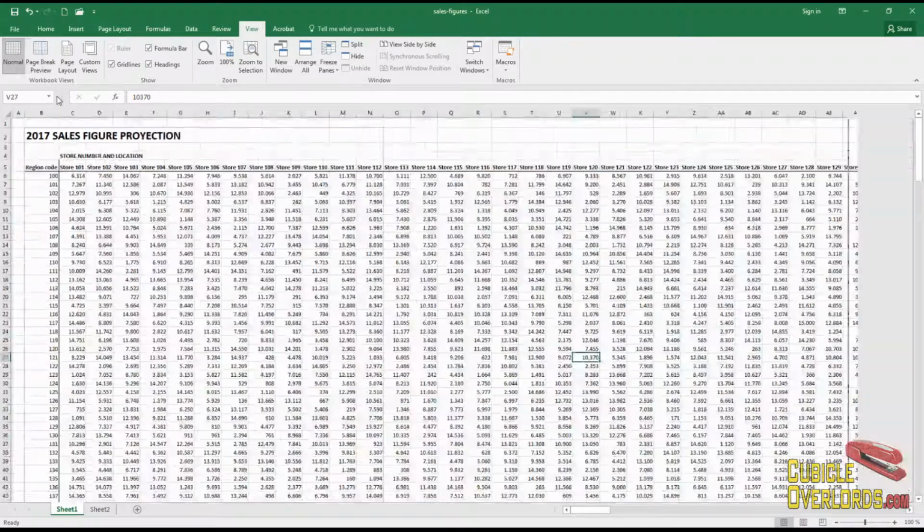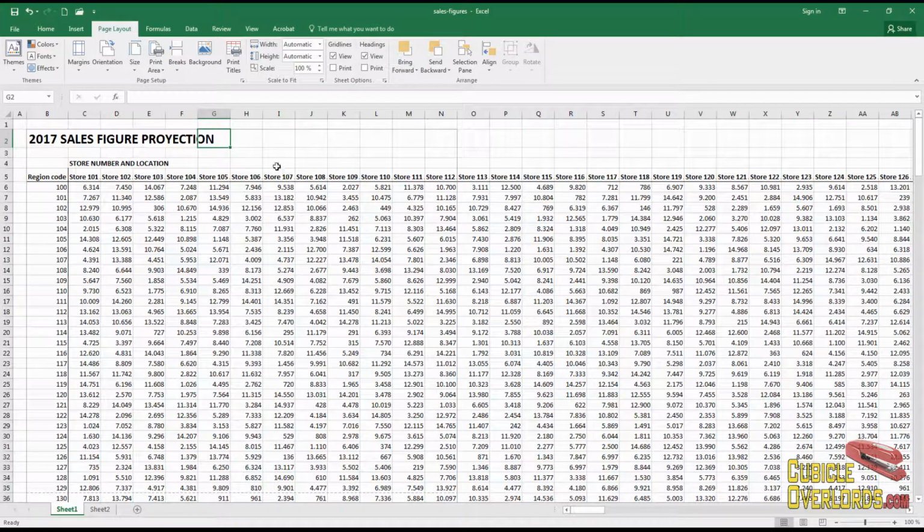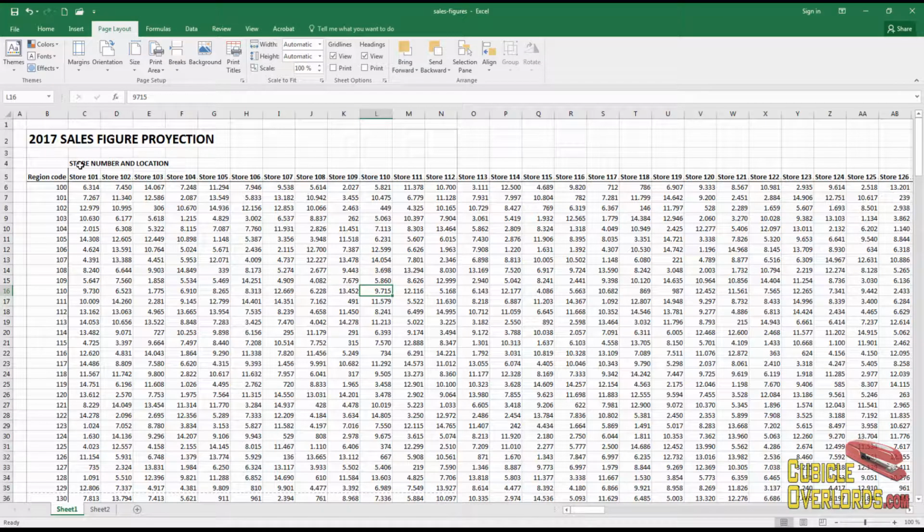I'm going to go to View and switch to Normal View, so it's much easier to see. And what I'm going to do is go to the Page Layout tab, and in the Page Layout, there's this option which says Print Titles. And what you do there is you define the rows that Excel is going to repeat on every single page that it prints. So what I need to do is tell Excel to take these 4 rows and repeat them across the top of each page, and I've solved my problem.